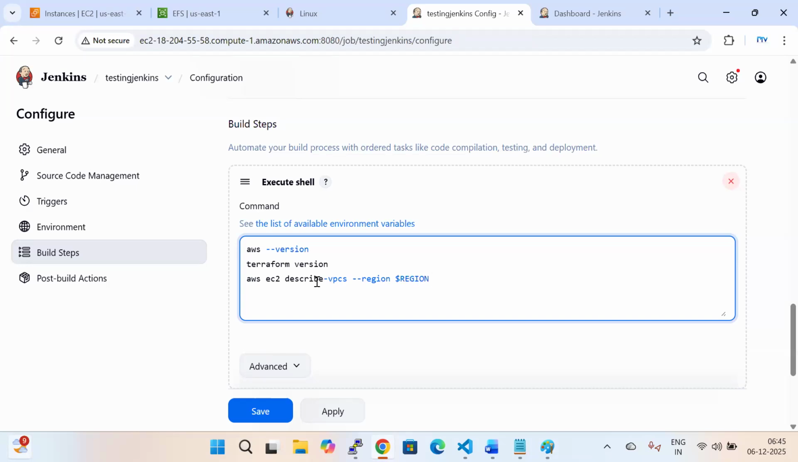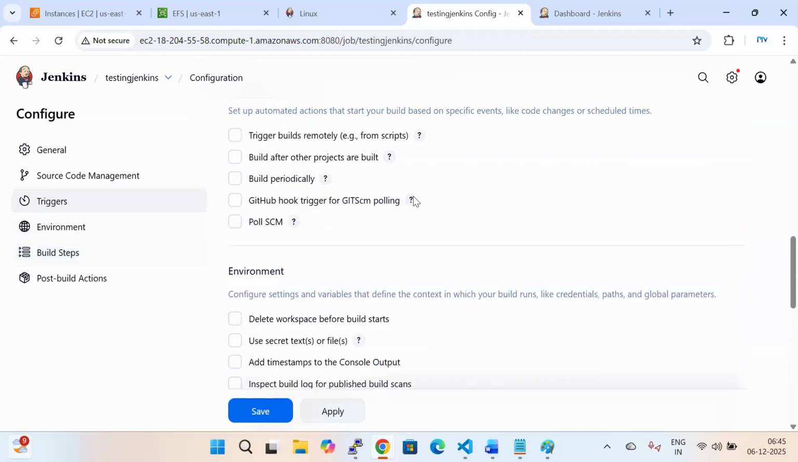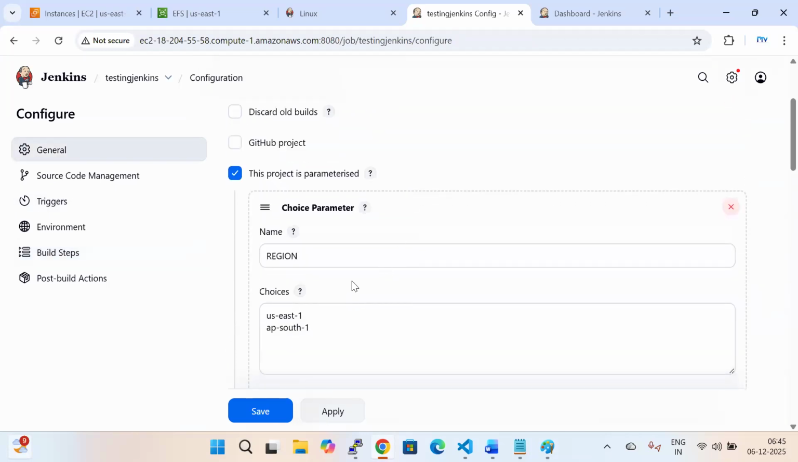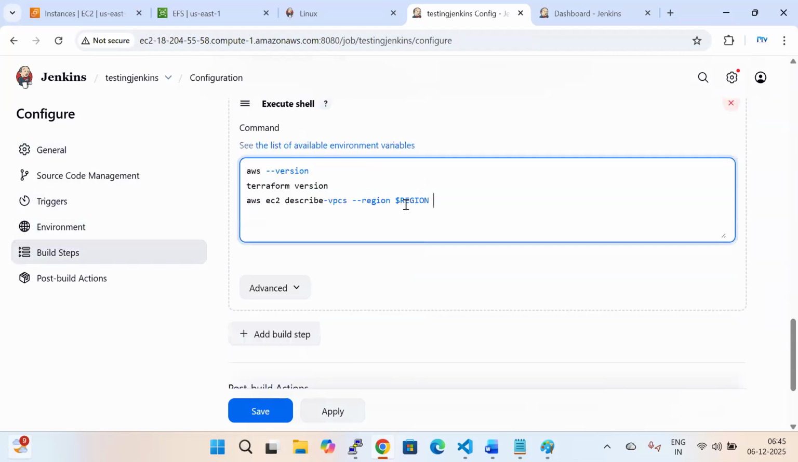$region is a variable. Whichever parameter we have defined over here, whenever you select a parameter, either us-east-1 or ap-south-1, it will be replaced in this $region variable. And then jq, .Vpcs[].VpcId. And then docker ps. When I give this command, we are going to get an error.